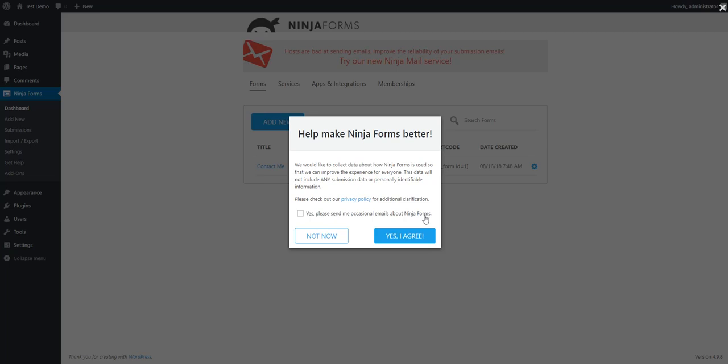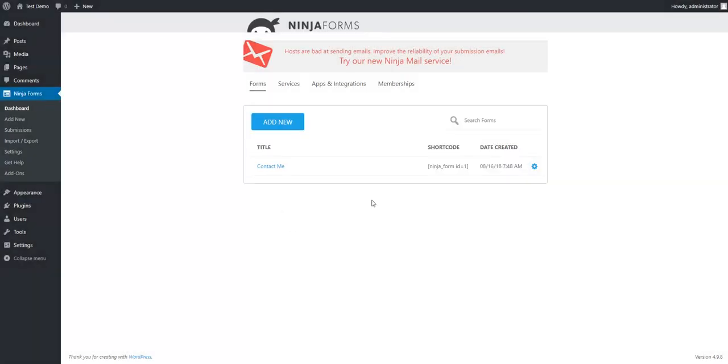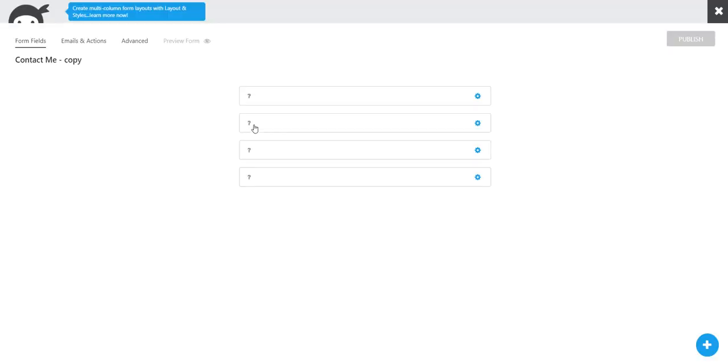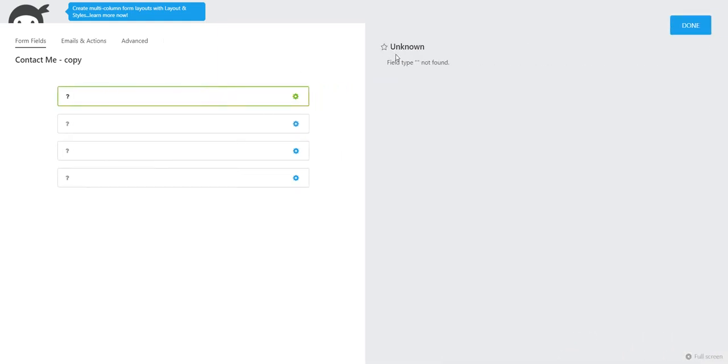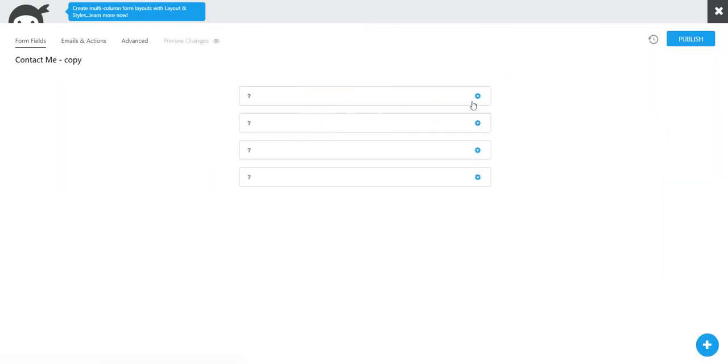Okay, I'm going to duplicate the contact me form, and I'm going to click this form. Go to the edit section, or you can click on the link directly and you can head over to the edit section. It doesn't matter. It all depends on what you're doing basically. So now we have, oops, field type not found. Okay, it doesn't matter. Let's add some fields.